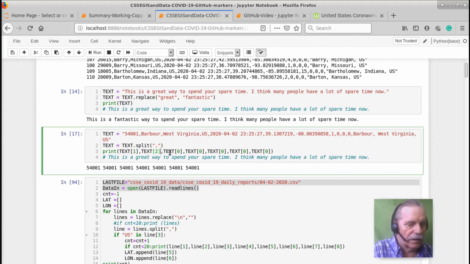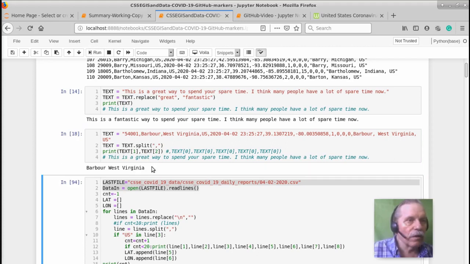We'll turn the rest of this into a comment for the moment, just so I can show you exactly what's happening here. If you use the number sign, it turns that into a comment, and it's ignored by the program. So what it's going to do right now is print 1 and 2, which is Barber, West Virginia.